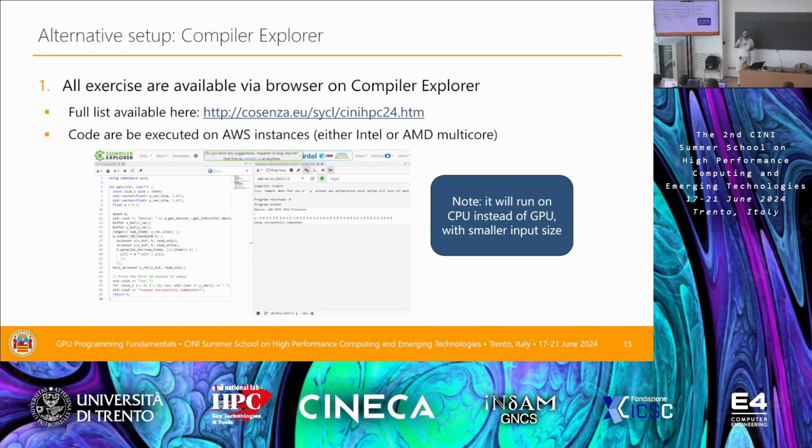One small notice: the code on Compiler Explorer is very, very small on purpose, because it works with a timer, and you cannot really run the same code on the GPU and the CPU, especially if you run a very large program. Okay, so this is the setup you can try right now. Meanwhile, while I do the lecture, you can try.